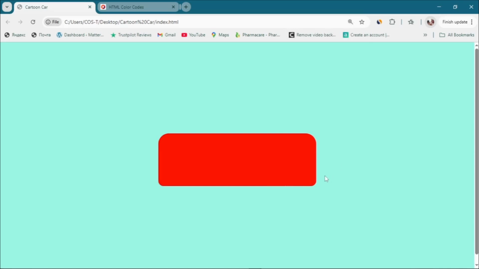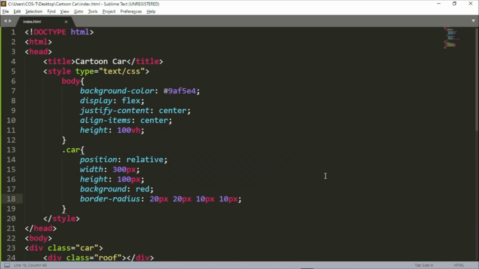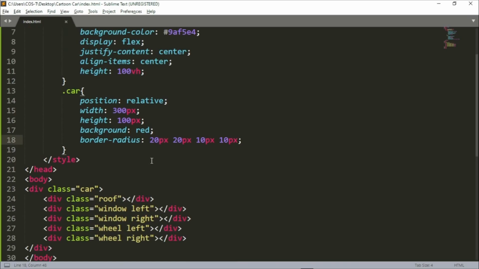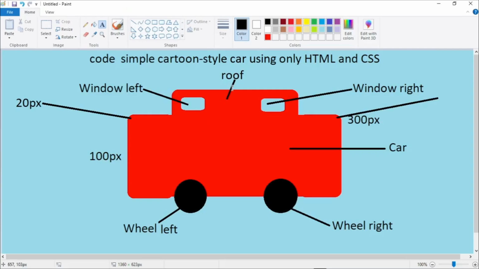Okay, so then I'll switch to my text editor. As we are done with the car, the next thing we'll be looking at is the roof. If you don't know the roof, let me take you to the paint overview. In the paint overview, you can see this is the roof.